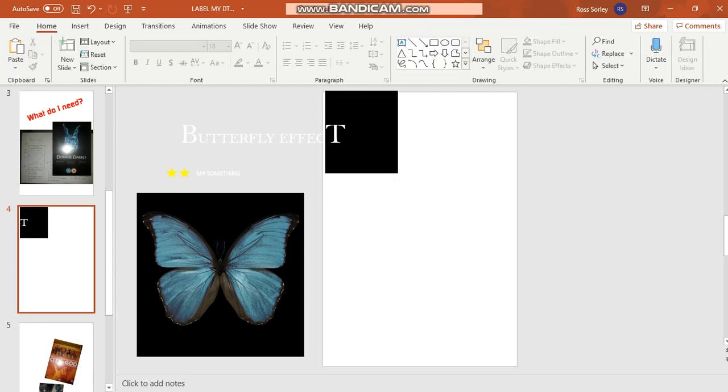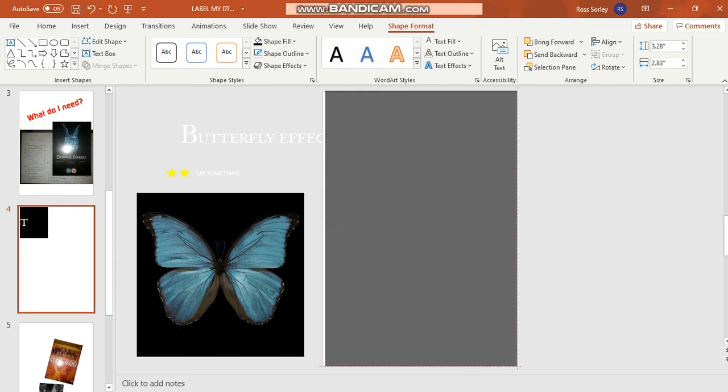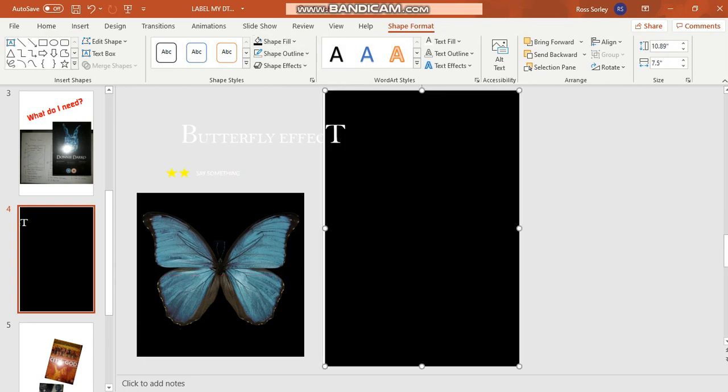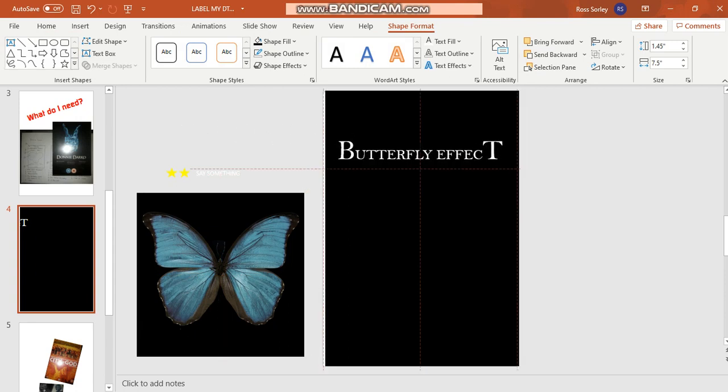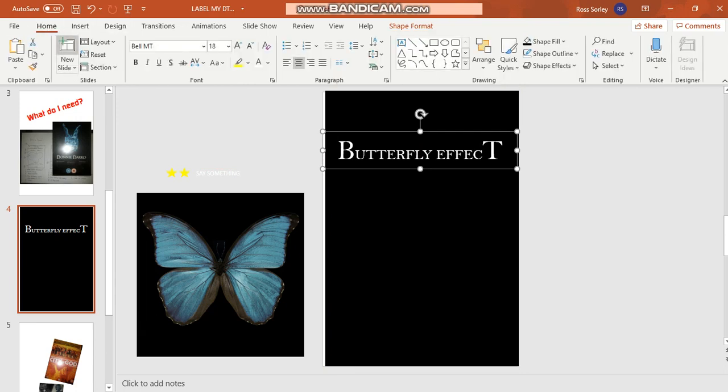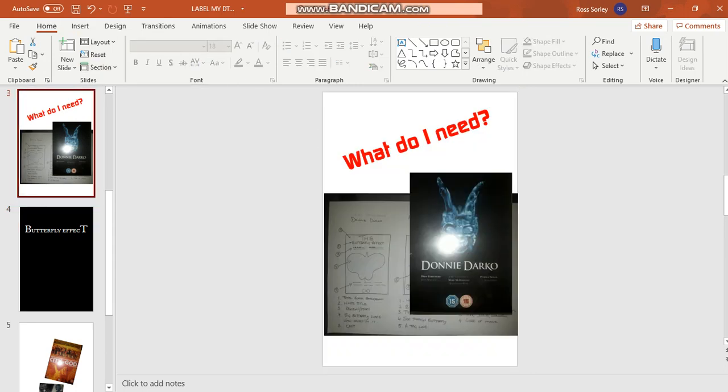I'm going to make it the whole size. Now I've added some text for the title. I've specifically picked a specific font that I thought would look like this. So it's a case of choosing a similar font to what it is you're looking for.